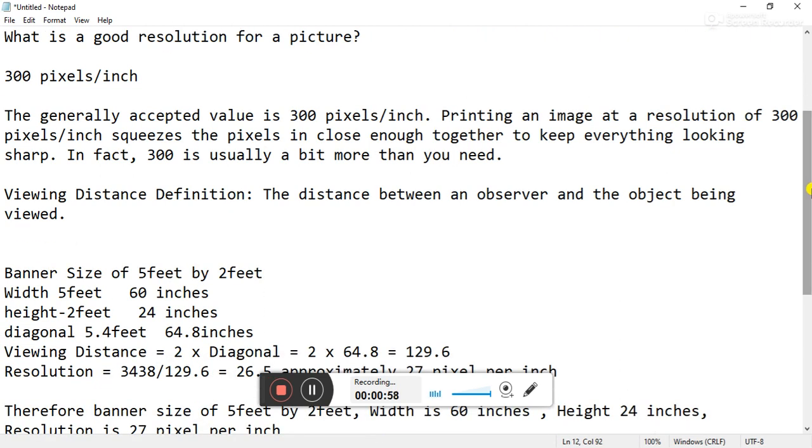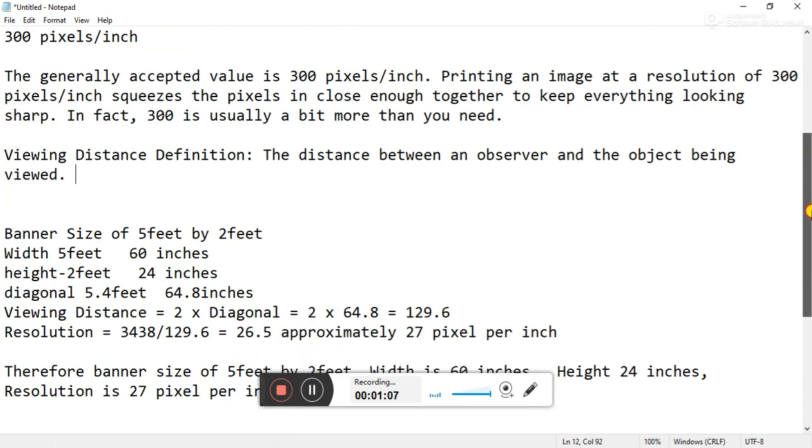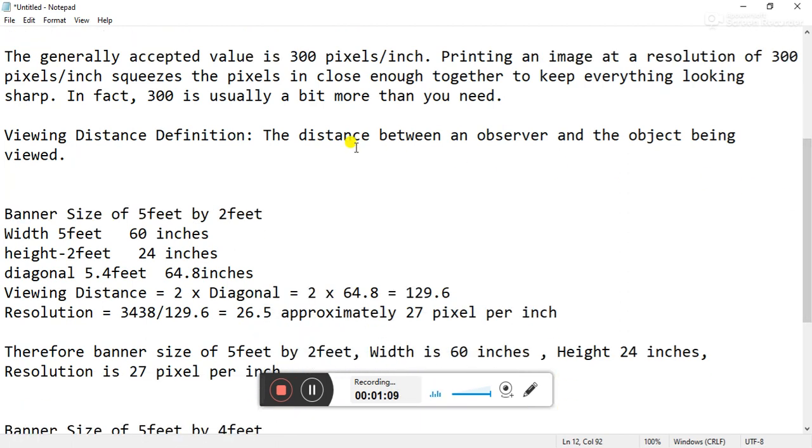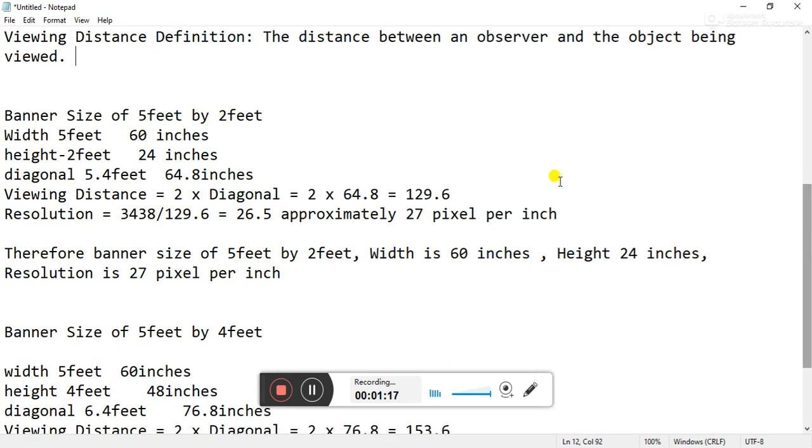So how do we really calculate the exact resolution that we need for an image based on the dimension of that image? To do that, we need to understand the concept of what is called a viewing distance. The viewing distance is the distance between an observer and the object being viewed. So let's look at a typical example.